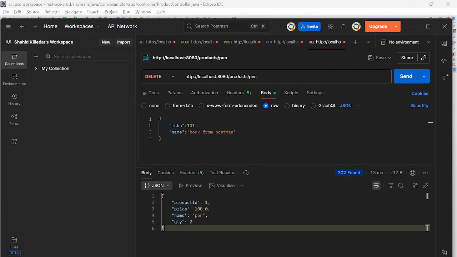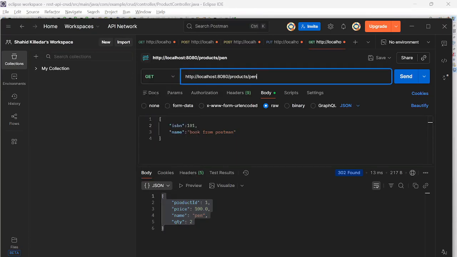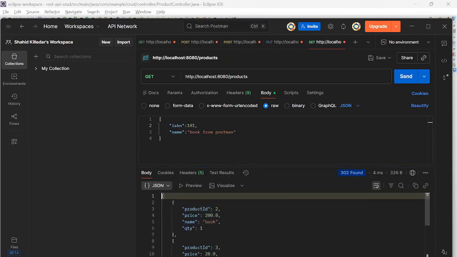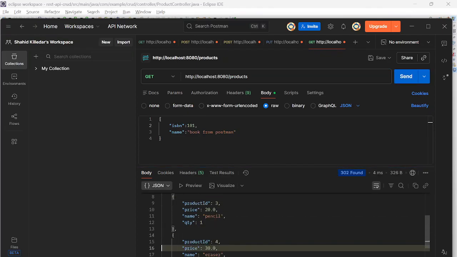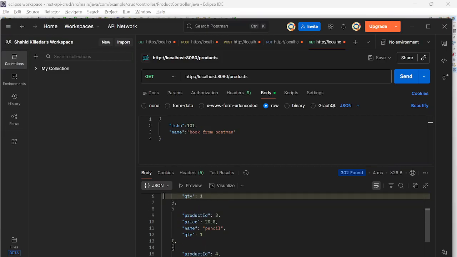Let's hit send. You can see that we are getting the product details. That means the product is deleted. Once again, I'll go for the get method and try and get all the products. I should not find the product pen here. Now you can see that the product pen is removed from this particular list. That means the product is successfully deleted.